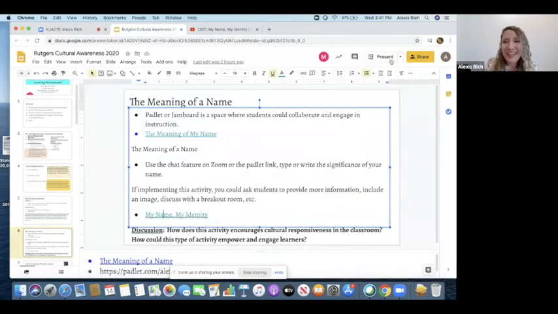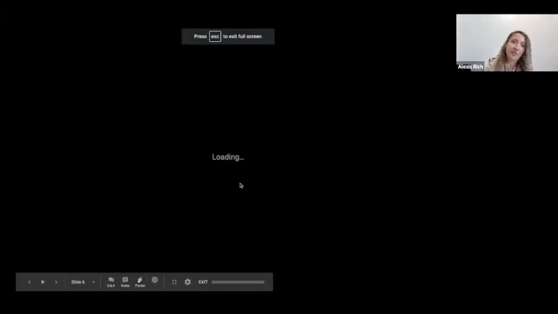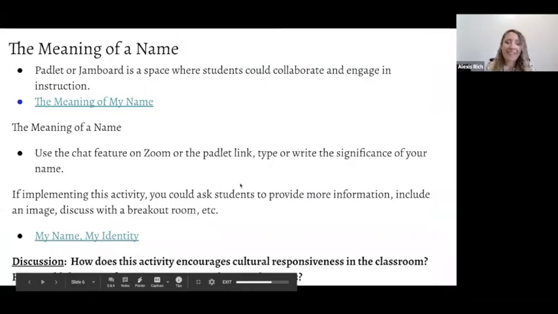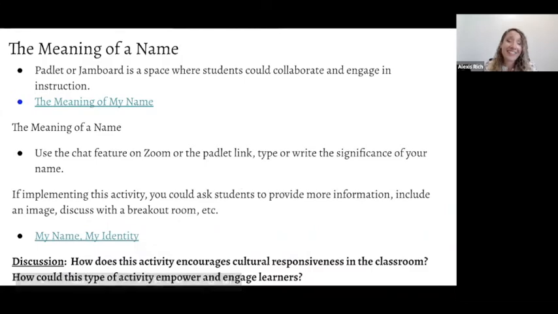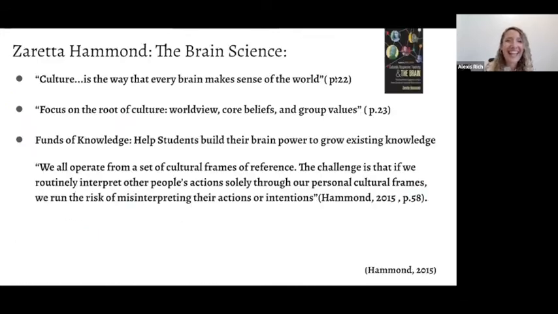Excellent. And for me, this has always been something that's just very empowering for students and for people, and really just enjoyable to talk about where a name comes from and its significance. So thank you so much for your participation in this activity, and I hope you could use some kind of aspect of this activity or the activity itself with your students.